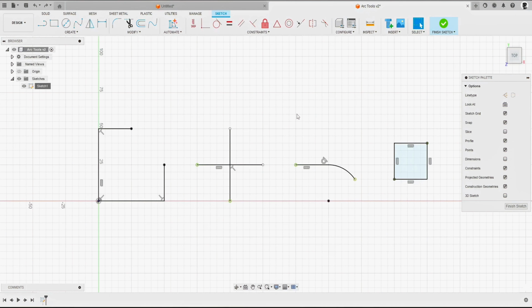In this lecture, we'll learn about the 3 different types of arc tools and how or when to use them. So the 3 tools are the 3-point arc, the center point arc, and the tangent arc.